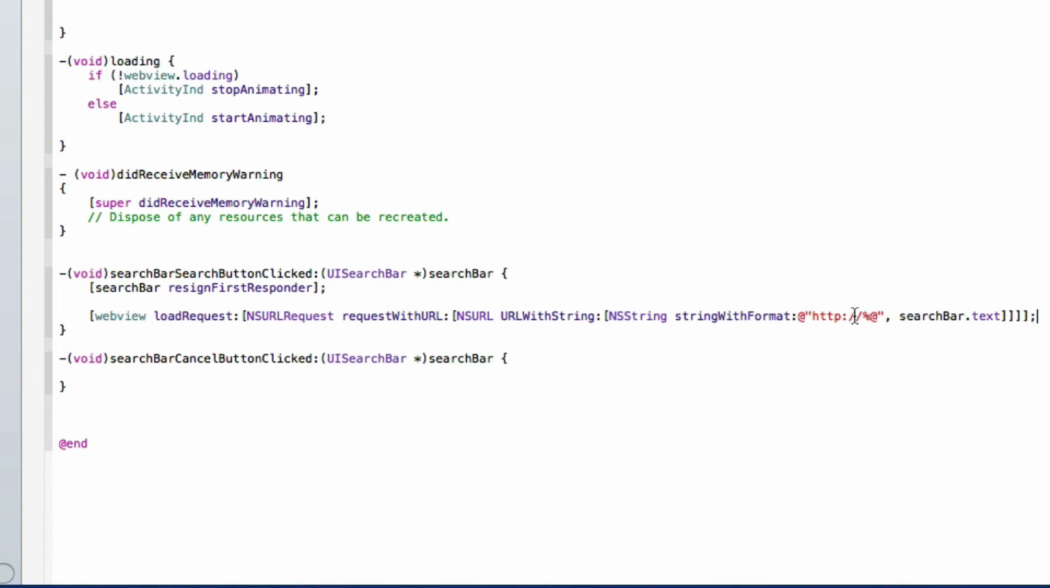Now what this little symbol, the percentage sign and the at symbol, means is it's going to take a bit of text from one of the outlets in our view. So as we do percent-at, comma, searchBar.text, it means whatever's in the search bar will replace the percentage sign and at symbol. Meaning if we typed www.apple.com, it will replace that and it will link up to the http and the forward slashes to display our web address or web page.